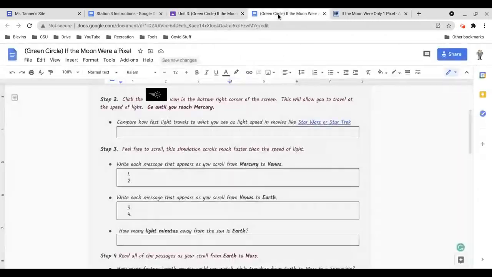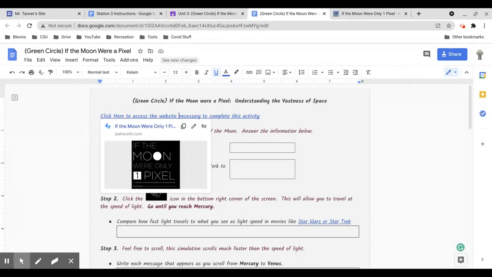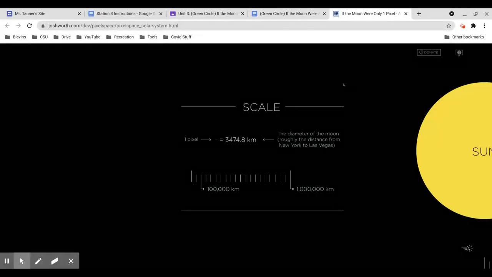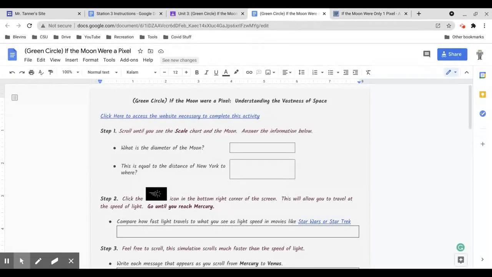So if you were to open this up, it looks like this. Here's the Google Doc you will actually complete and turn in, and then here's the link to the website that you'll need to complete it. So this is that website, and it starts right here. If the moon were only 1 pixel, a tediously accurate scale model of the solar system, and then it says scroll to explore. Before you ever start scrolling, go back and look at the next step of your instructions.